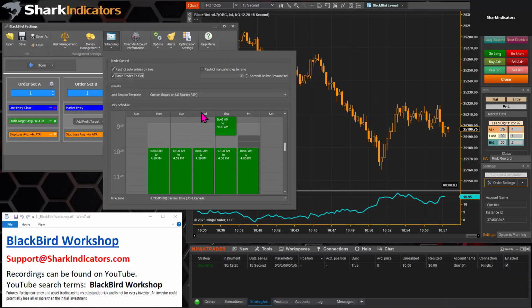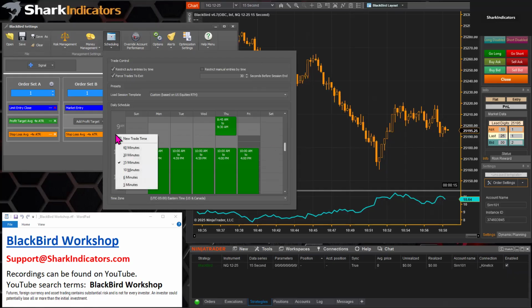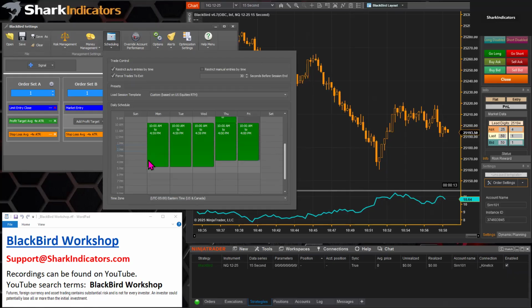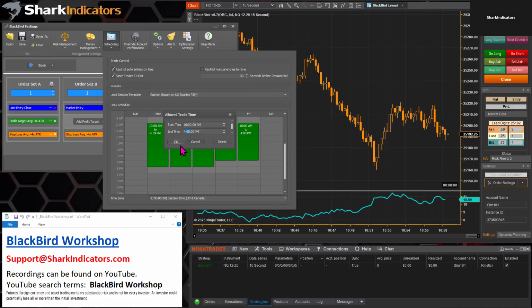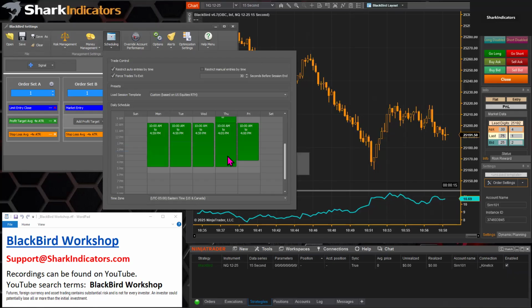Since that is a common feature, right? People don't want to trade the overnight session. So most people want to be flat when the market ends, or at least say 5 minutes after the market ends. So the force trades to exit flattens all open positions, and it cancels any open or working orders as well.